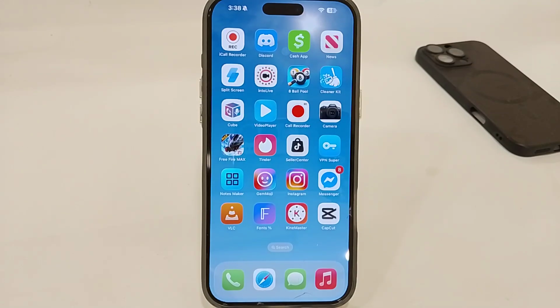Hey guys, today I'm going to tell you how to fix Instagram Reels lagging on iPhone. If you're using any iPhone and you're having a lag issue in your Instagram Reels, where your Reels are lagging, let's see how you can easily fix that issue.